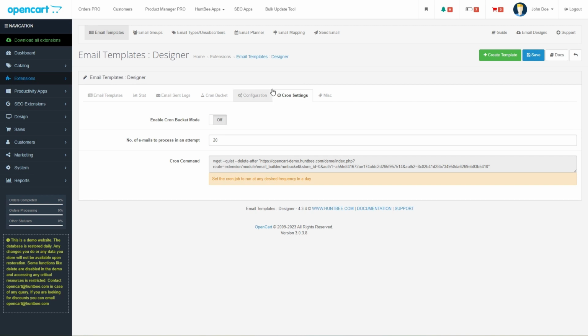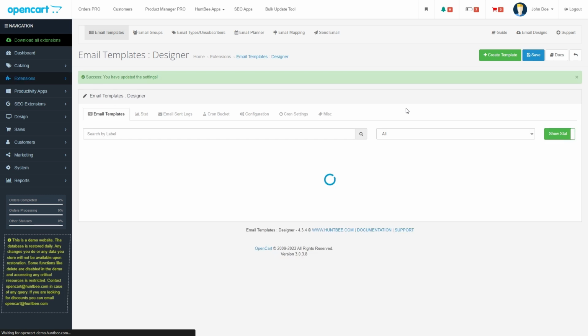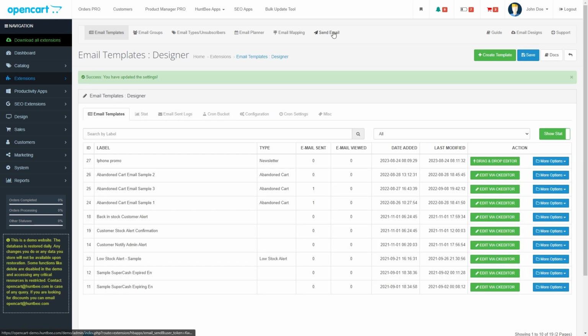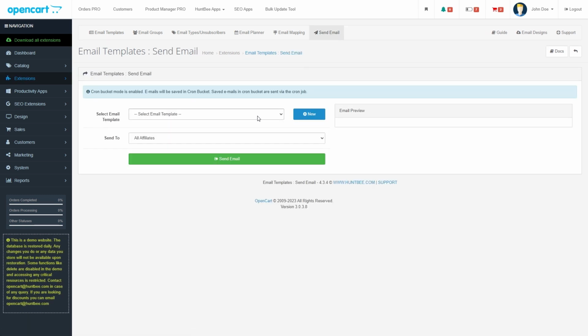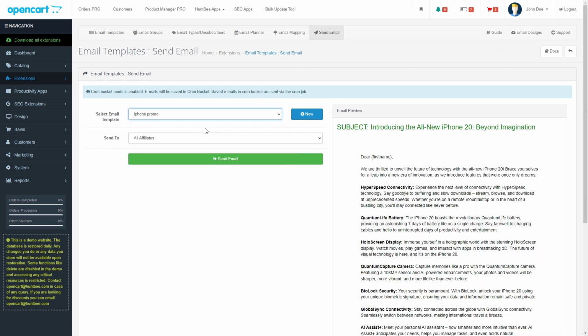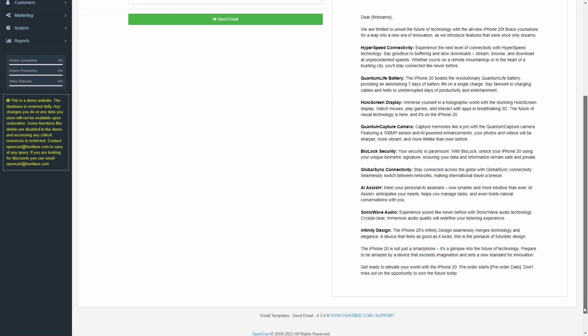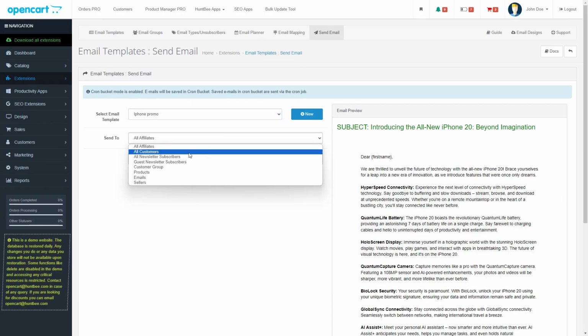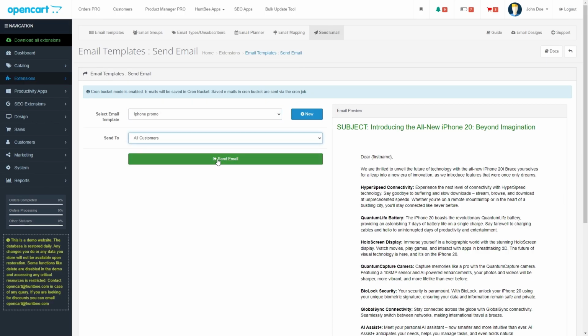Let's get started. Before we dive into the action, make sure you've got your CRON bucket mode enabled. Once that's set, let's head over to the Send Email page, where the magic happens. Here's what you need to do: select your amazing newsletter and pick your target audience. In our example, we're choosing the ever-reliable All Customers. Now, the moment of truth: hit that exciting Send button.